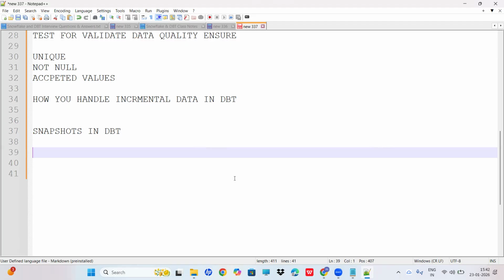So type 0, type 1, type 2, type 3, like that we have. Snapshots are mainly used to implement only slowly changing dimensions. They have valid from and valid to timestamps. Snapshots are defined separately from the model, so they help maintain audit and history of data changes. So snapshots are nothing but handling the historical data using SCD type 2.